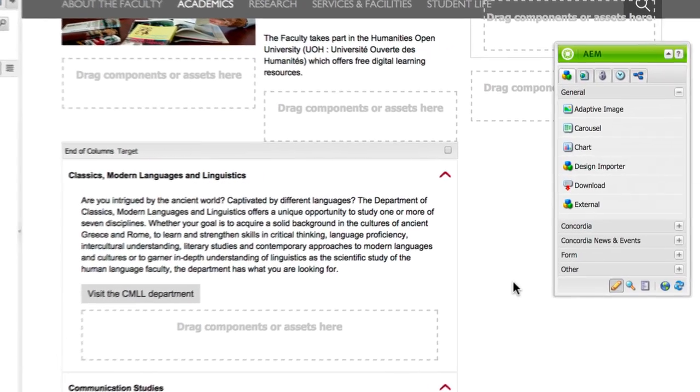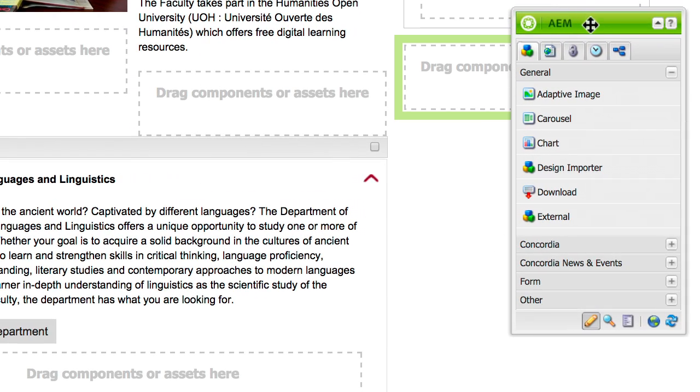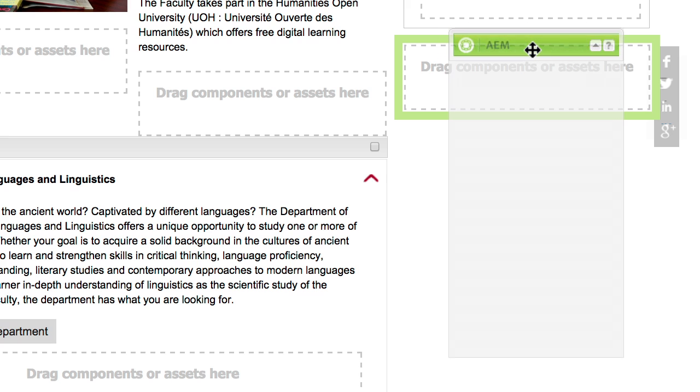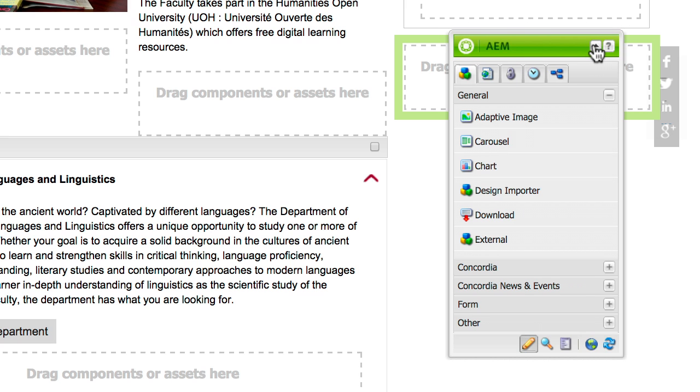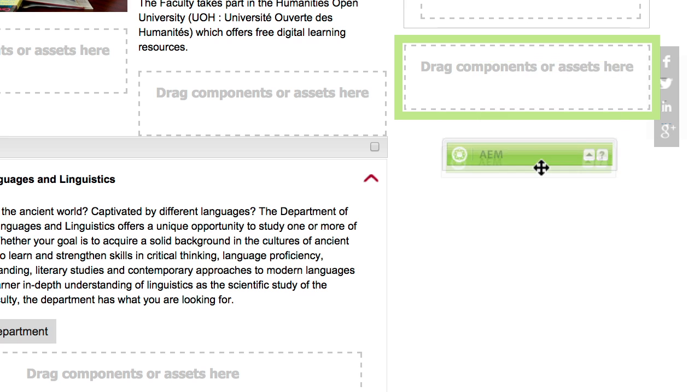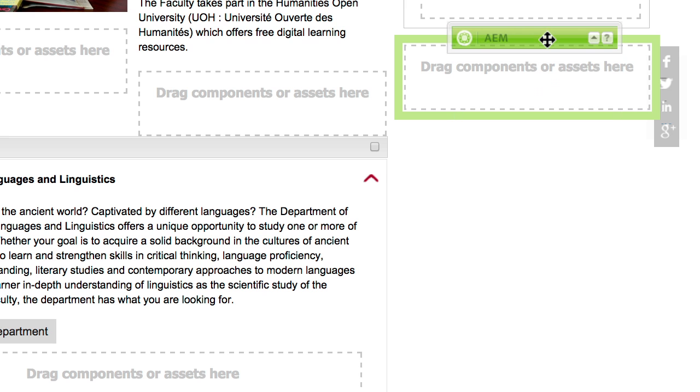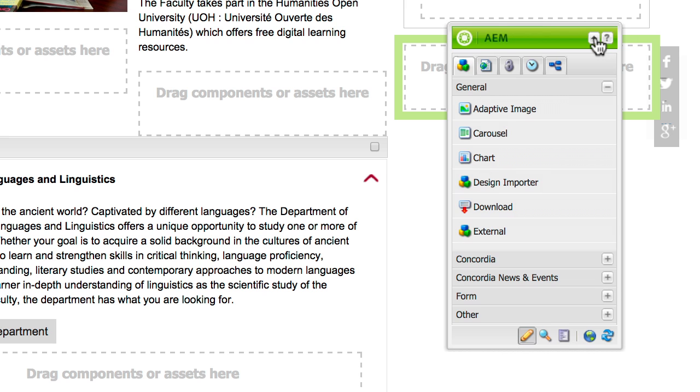The Sidekick is your toolbox. It contains all the components and page management commands like activating. It floats above your page and you can move it around or minimize it by clicking on the arrow in the top right-hand corner. The Sidekick has many features, but for now we'll highlight the most commonly used ones.